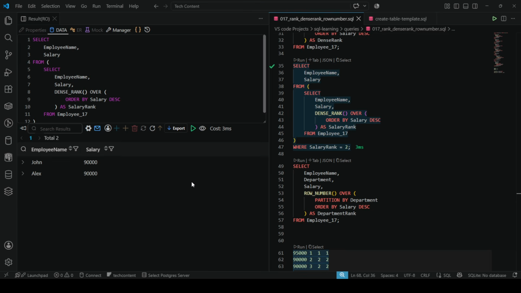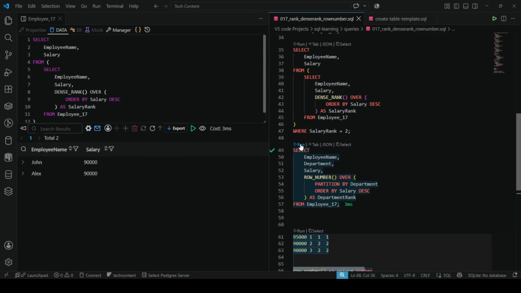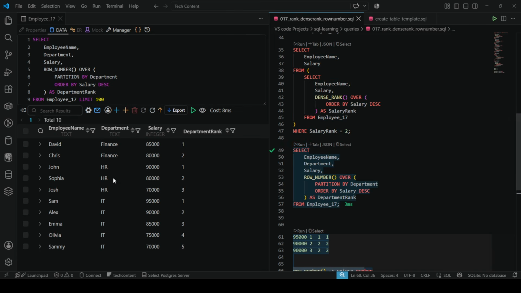But window functions become even more powerful when we need ranking within groups. So imagine your manager asks you, give me the highest paid employee in each department. We can partition our ranking by department. So this is the one. Now in here, don't rank the entire company together, start the ranking again for each department. So IT gets its own, HR gets its own ranking, and finance gets its own ranking. This is one of the biggest advantages of window functions.